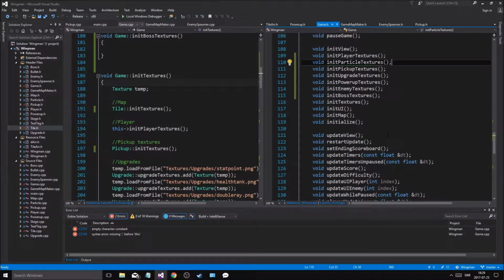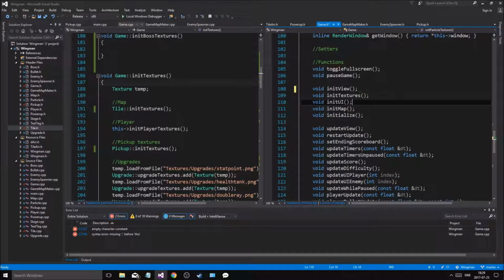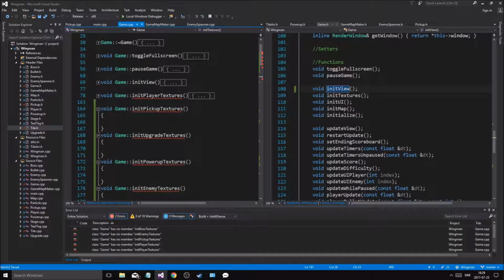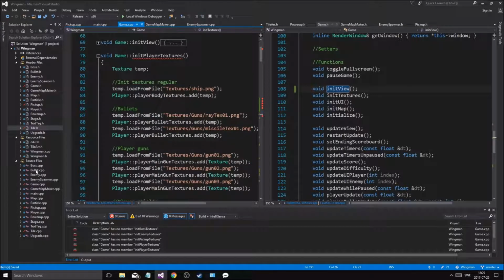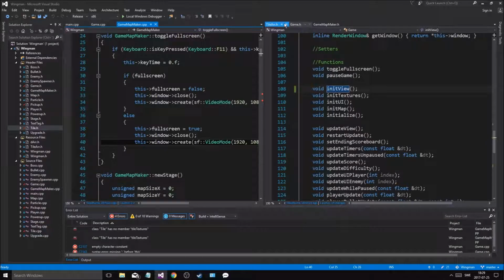Draw pickups, that worked. So basically what I want to do is remove all of these. Init map is good. Init textures, init view. So I'm just going to go through all of these. I'm going to do the same thing for everything else. So pickup was finished. I'll close that. We'll work with enemy spawner later, so we can just close that. Power up we can close, tile array we can close. Okay, map maker. Alright, so that's good.